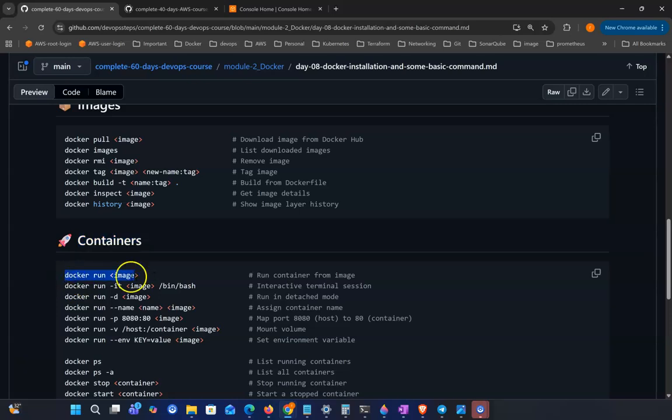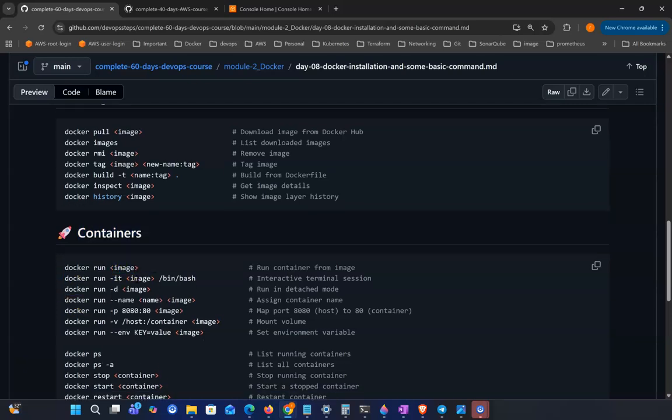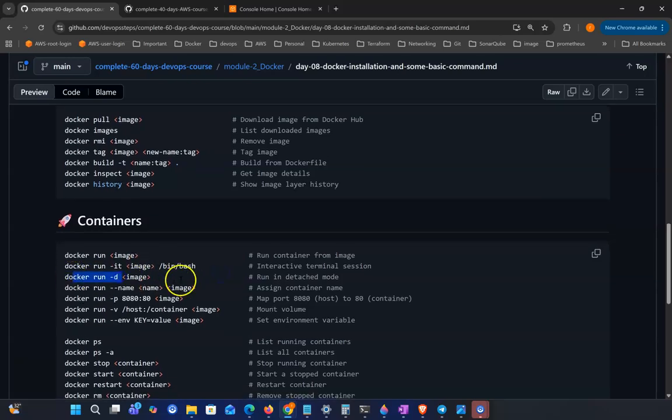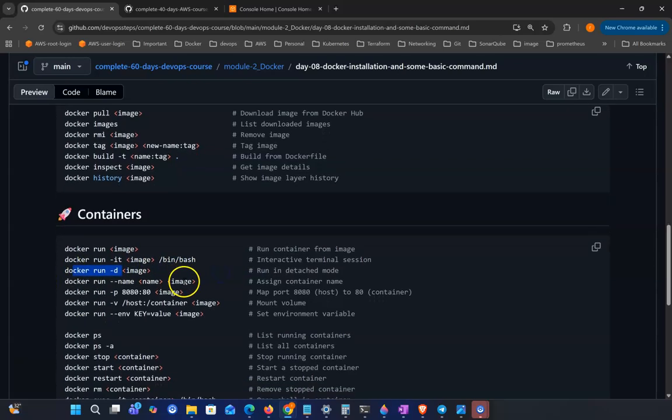Then you can also see the container related commands. With docker run, you give the image, and it will run a container of that image. You can run docker run -it image /bin/bash. You can get the terminal to get inside the Docker image. If you use -d, then it will run in detached mode. Then you can run docker run with a specific name.